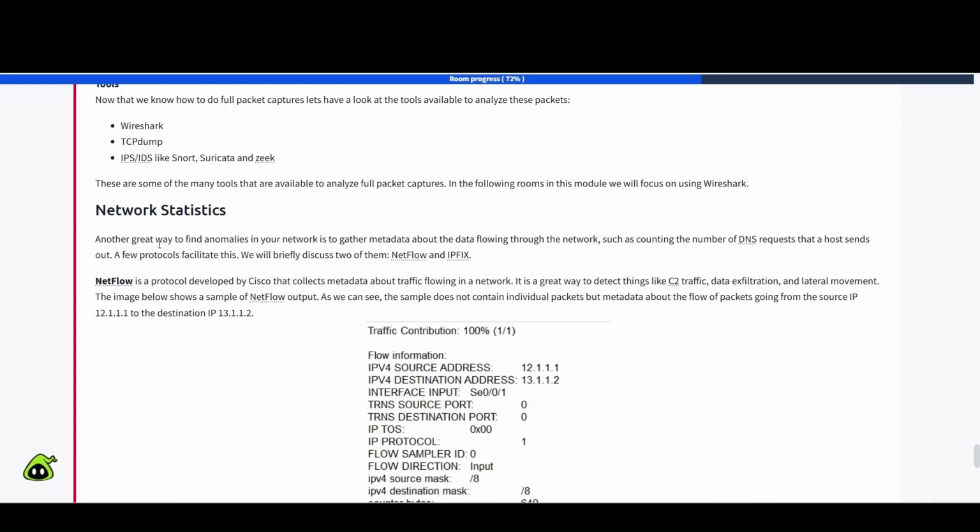Network statistics. Another great way to find anomalies in your network is to gather metadata about the data flowing through the network, such as counting the number of DNS requests that a host sends out. A few protocols facilitate this. We will briefly discuss two of them, NetFlow and IPFIX.